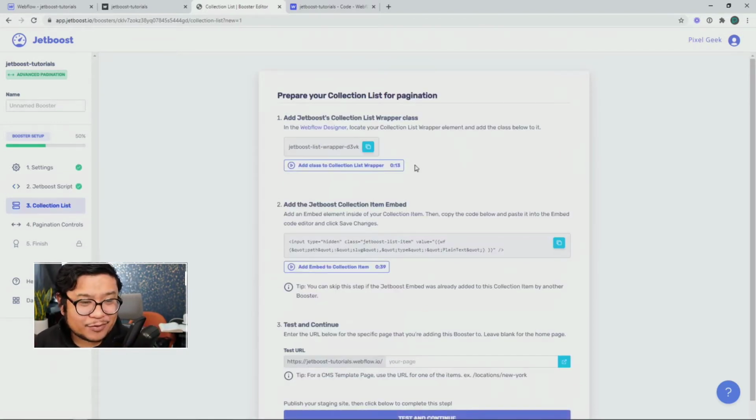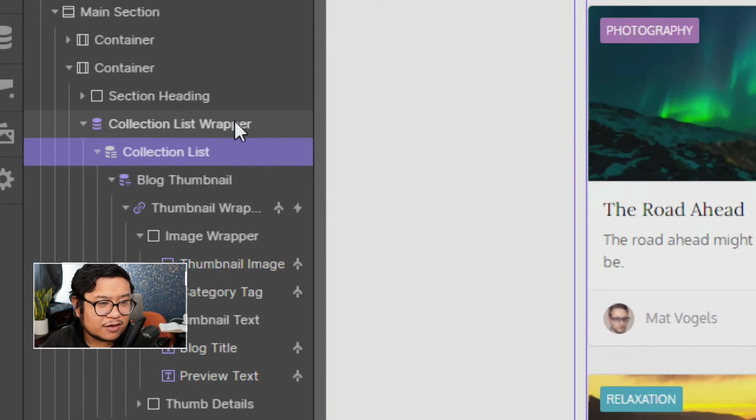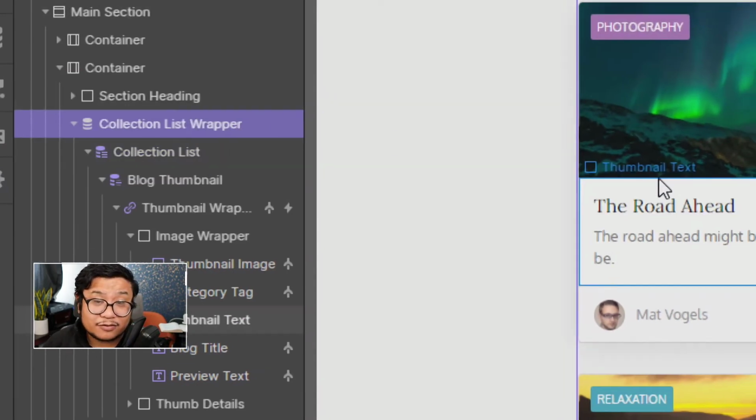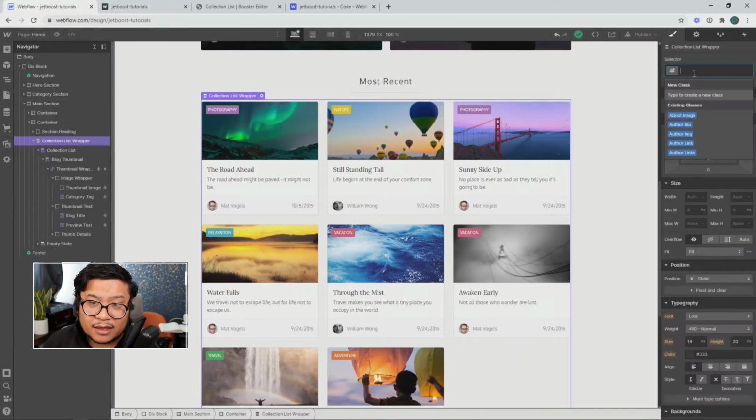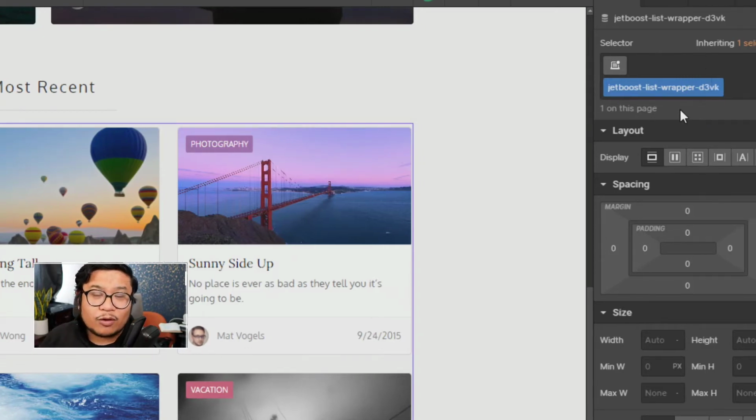Yay. Now we're going to copy our special class name. We're going to go to our Jetboost project and select our collection list wrapper. Not the list, but the wrapper itself. We're going to go to the styles panel and paste that class into the selector. What this does is Jetboost's special JavaScript code that you've added to your custom code area will look for this special class name. When it finds that special class name, it says, okay, go ahead and start doing all the magical things that you want that was set by the Jet Booster. So make sure not to change this name because that's what Jetboost is looking for.